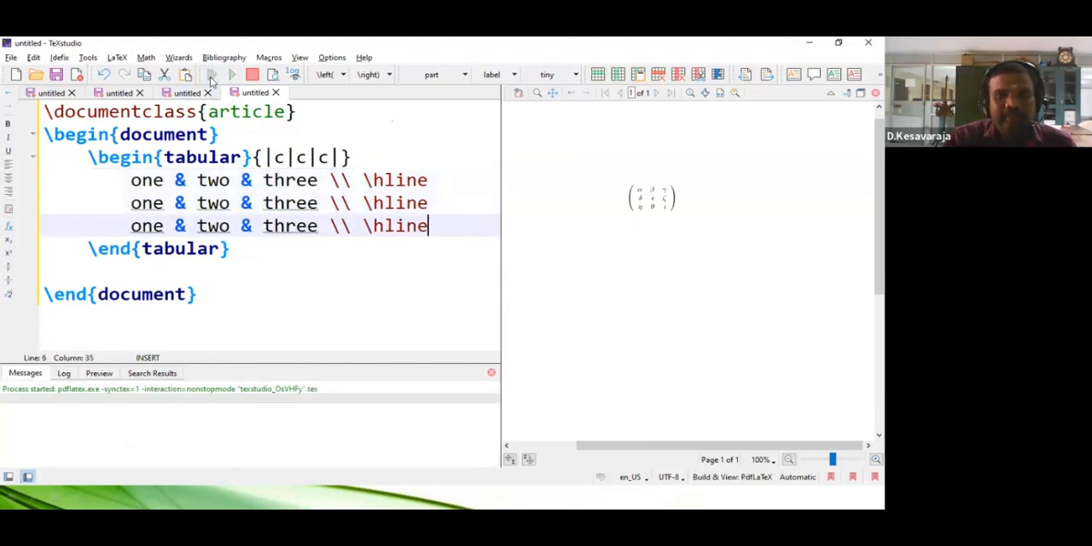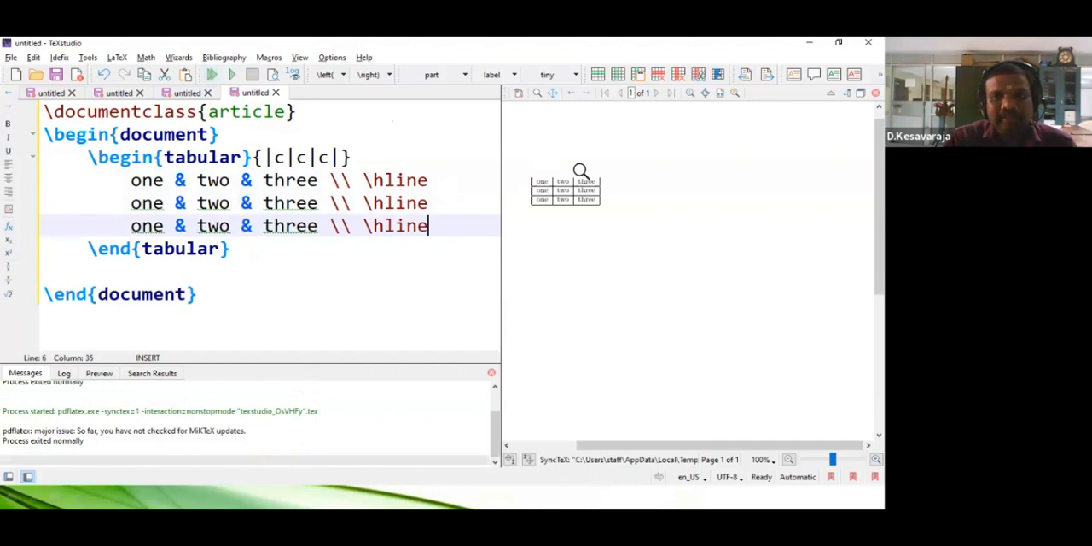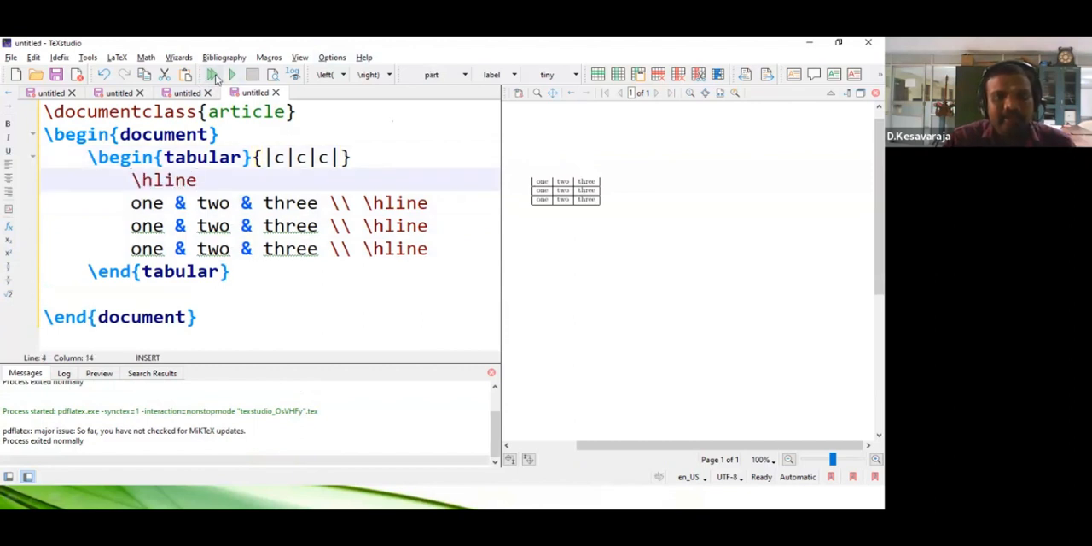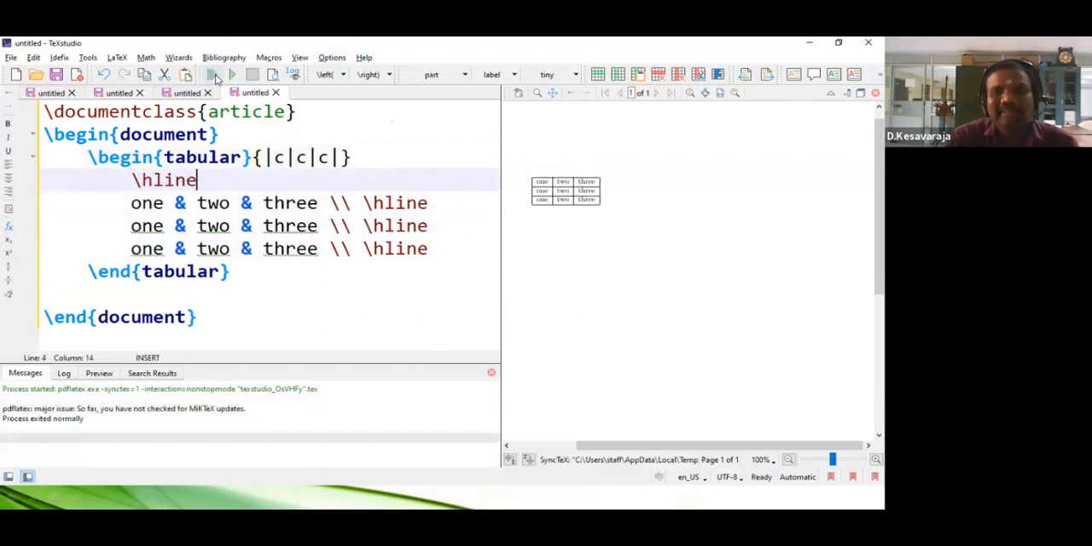Now I will execute the same. Yes, the first line was missing, so print \hline one more time. Now I will execute the same. This is for table representation.